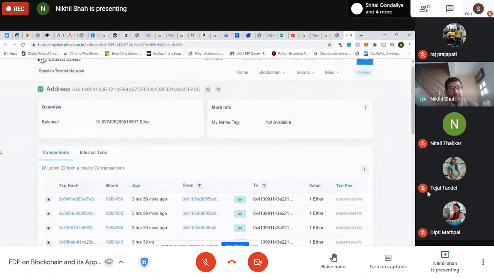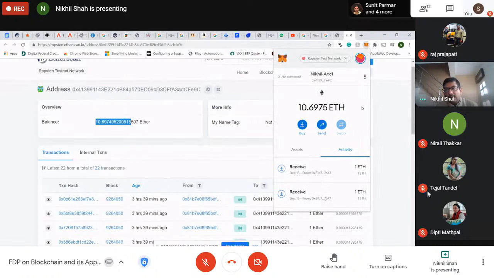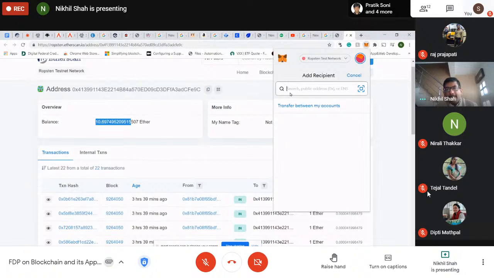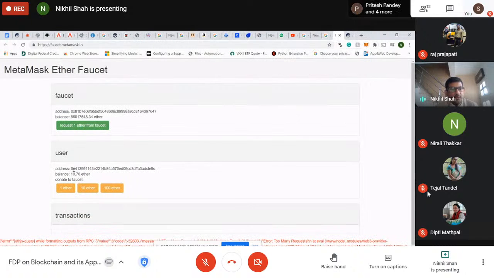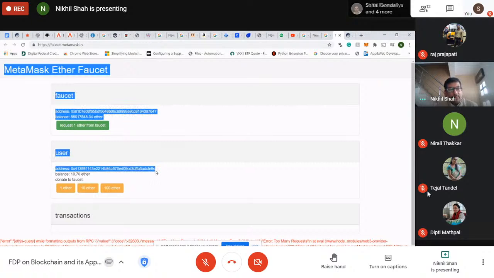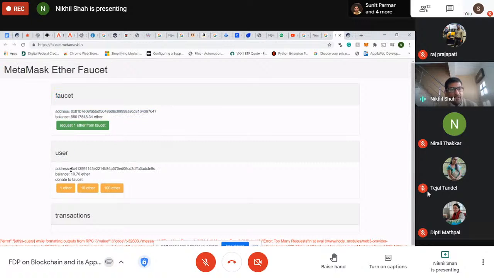All right. As you can see, in my account there are 10.69 Ethereum balances available, and I'm going to do some activity. The one that we saw here, let's say this is one of the users. How much does it have? 10.70 Ether. Okay. I'm going to use its address so that you get the idea. One second.